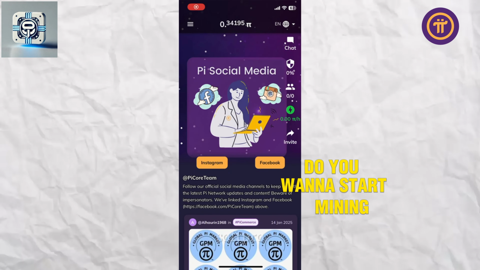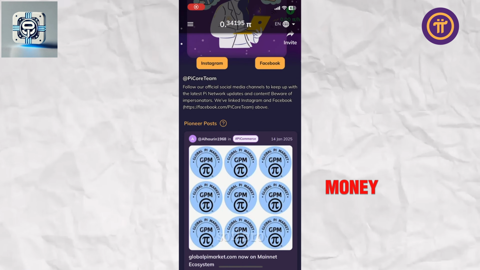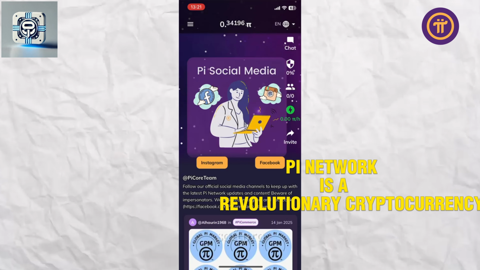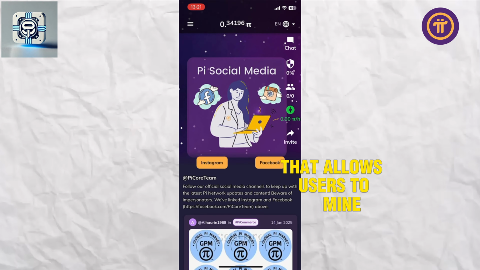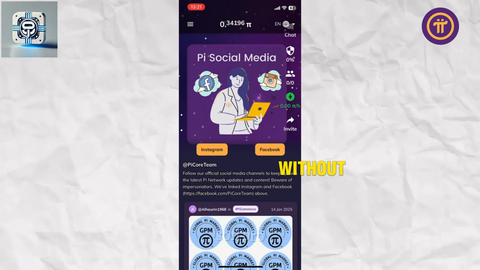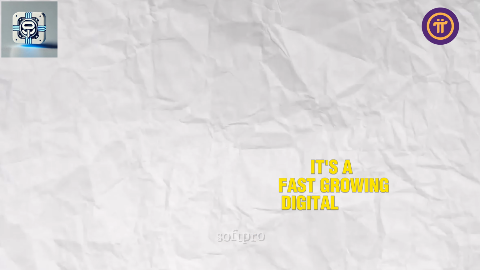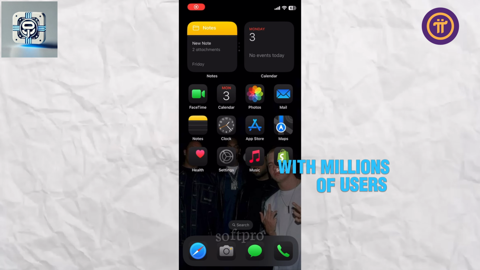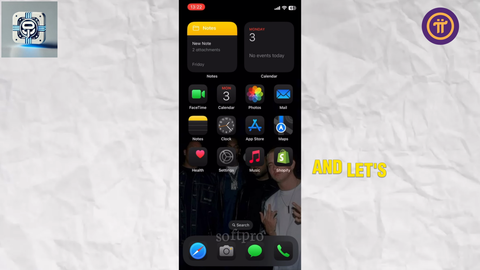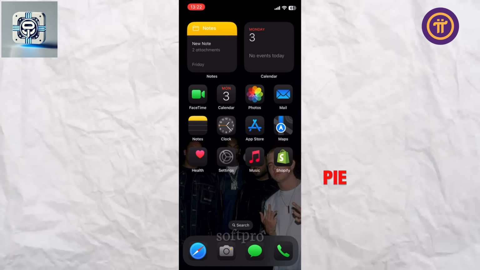Do you want to start mining Pi coin on your iPhone and earn money? Pi Network is a revolutionary cryptocurrency that allows users to mine Pi directly from their phones without draining battery life or using excessive power. It's a fast-growing digital currency with millions of users worldwide. And let's see how you can get the app and start mining Pi for free.